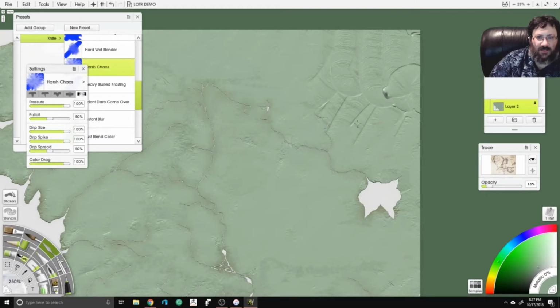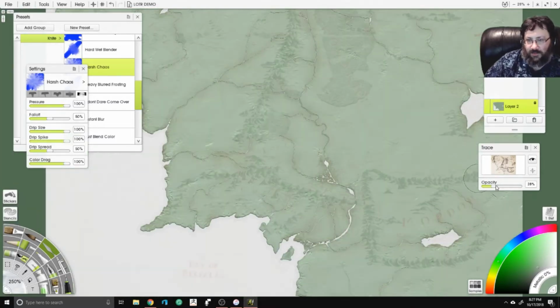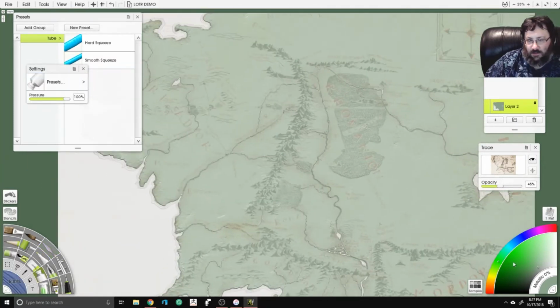We're almost done with this texture. Now we're going to decide where the mountains go. That's going to be awesome. All right, let's go ahead and do that. We're going to opacity up with our tracing. We're going to grab our tube brush right here.